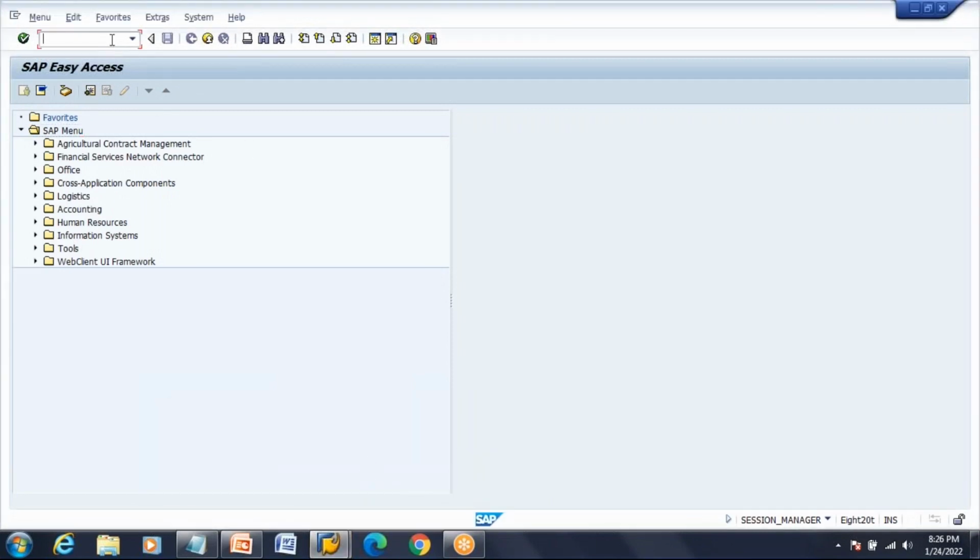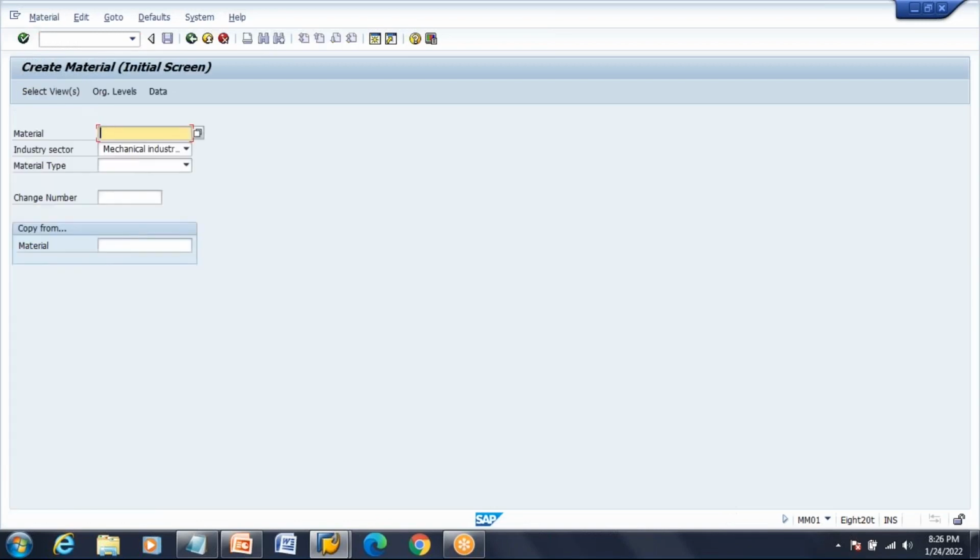Now, at the top of the SAP Easy Access, all of you observe, I am going to enter some command. This area we call a command area. MM01. It may be in small letters, it may be in capitals. Enter. Immediately, the system has taken us to another screen. What is that another screen? Create material.